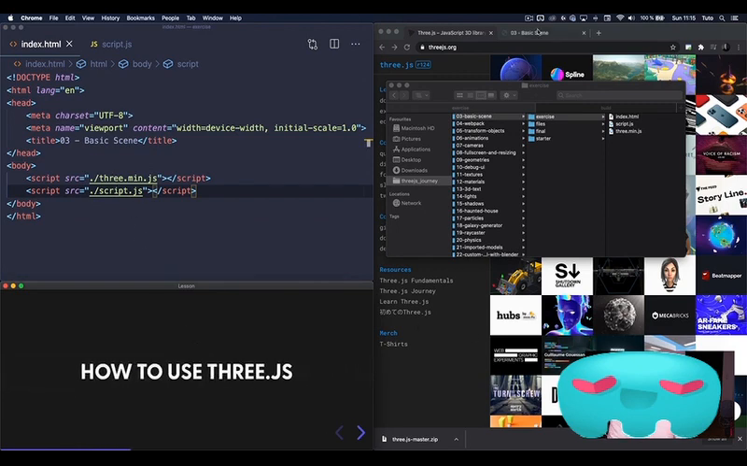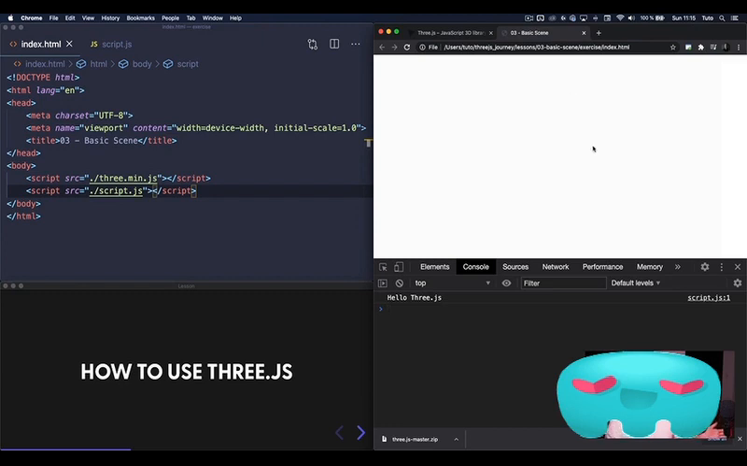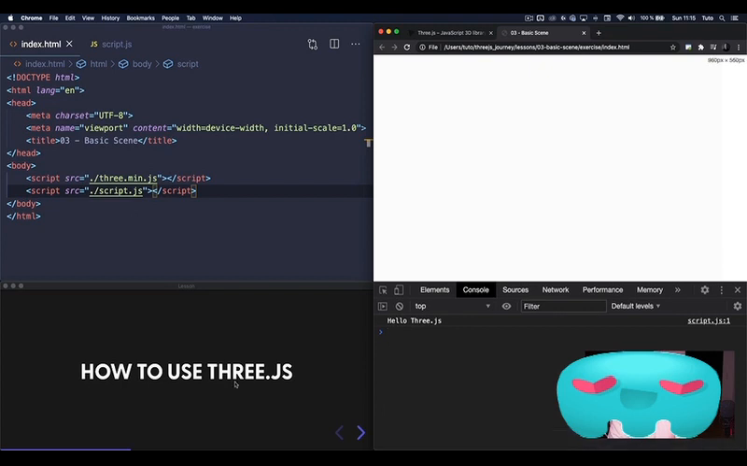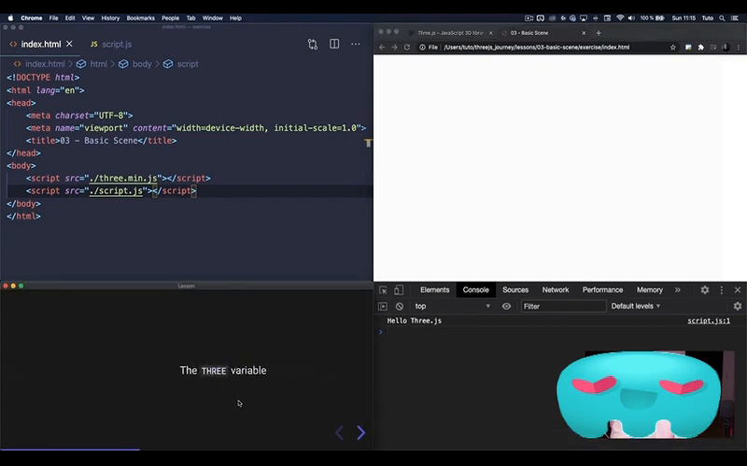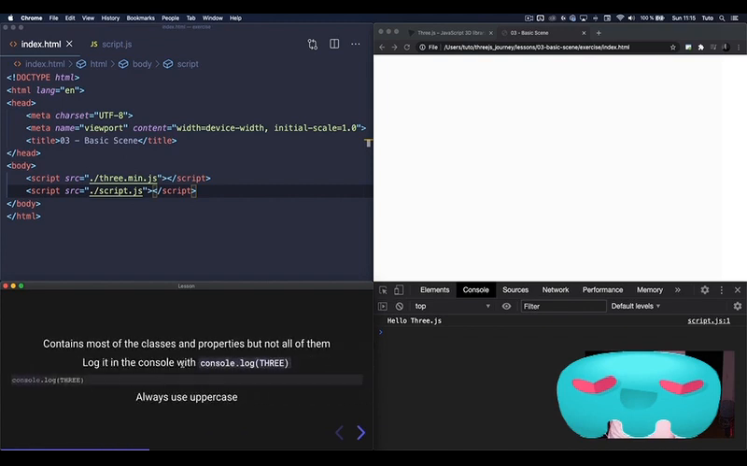We can check the result. We save, no differences, but still right now we have access to Three.js because we loaded the library. We have access to a variable named THREE, and it's uppercase, and you have to write it in uppercase. Most of the classes from Three.js will be available inside that variable.